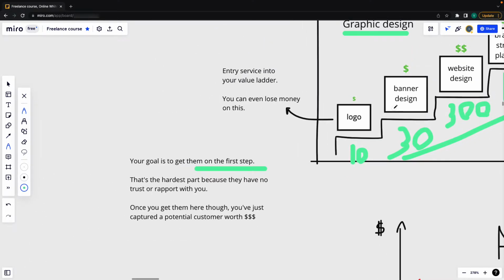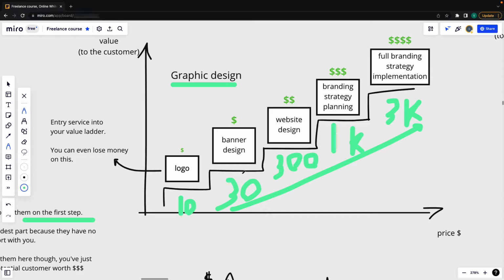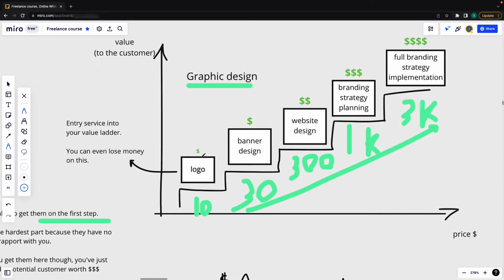But that's why this is built like this. That's why it's not the other way around. It's not from the most expensive to the cheapest one, because a cheap service makes it so the barrier to entry here is lower. So you'll get many more clients coming in through here than coming in through here, for example, or even here through the top. That's not our goal though.